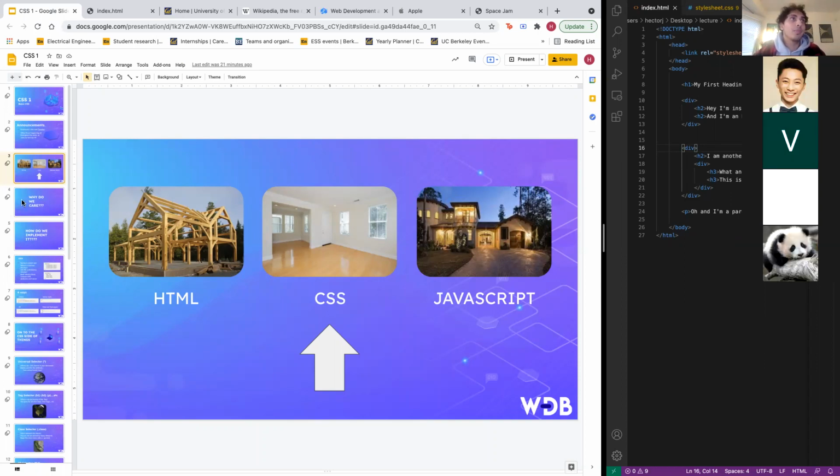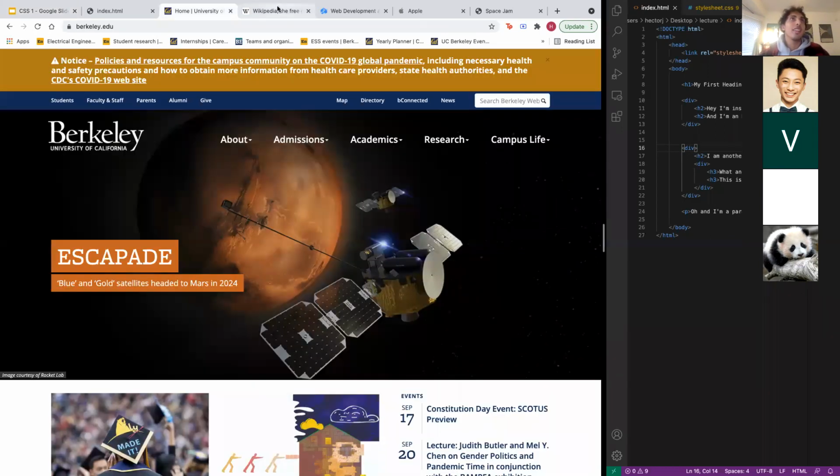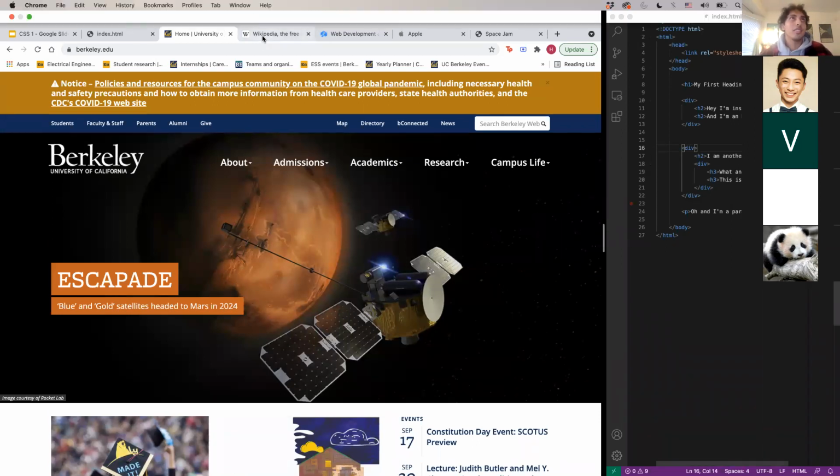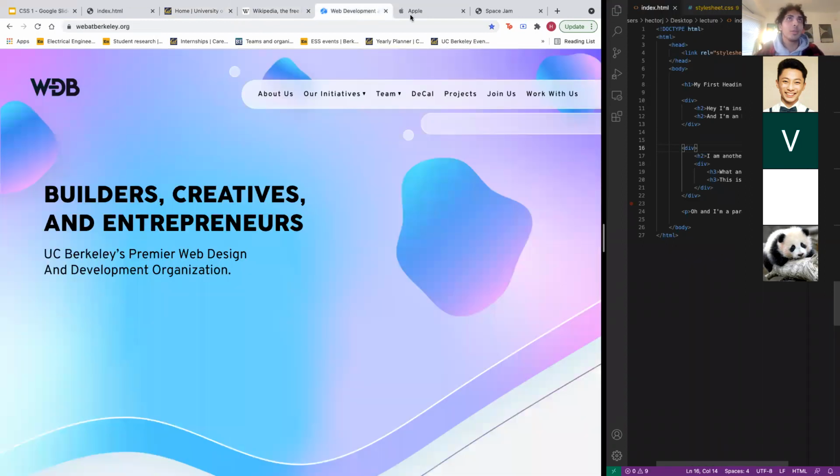And exactly why would we care? I'll show you right now. These are websites that fully utilize CSS: the Berkeley website, the Wikipedia page, and the Apple page.